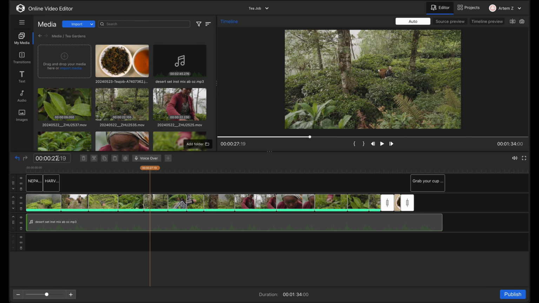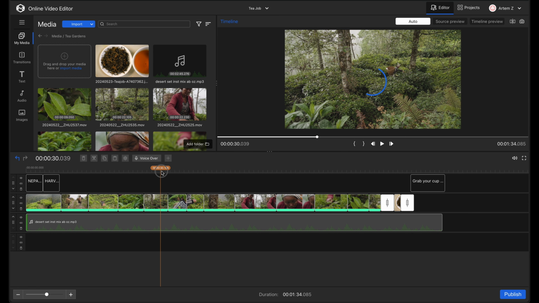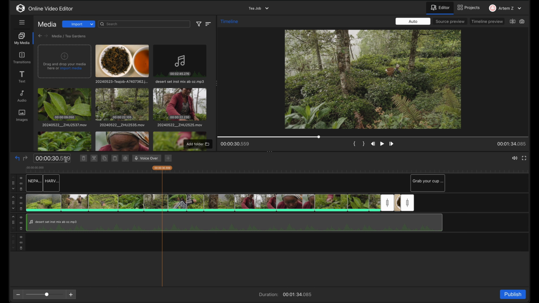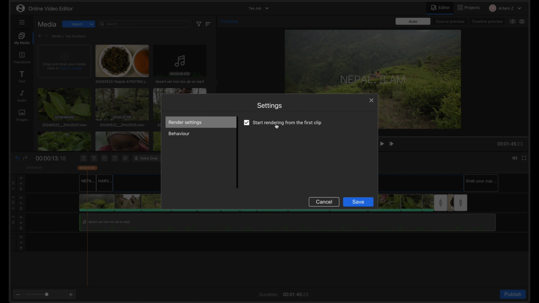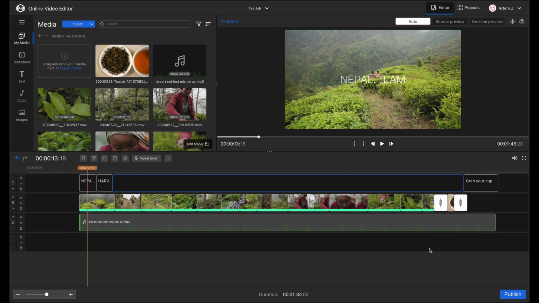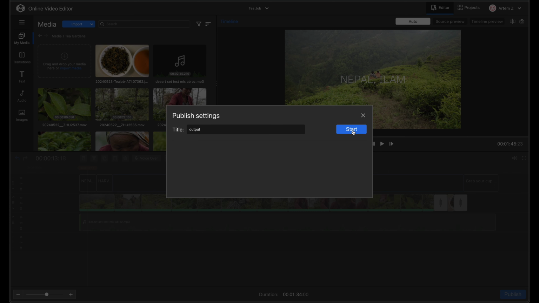For broadcast level precision, the editor also includes dedicated timeline settings. You can switch the time display between timecode only or timecode with frames depending on your workflow requirements. There's also an option to start rendering from the first clip, automatically ignoring any empty space at the beginning of the timeline. These settings help keep timing accurate and exports clean, especially for broadcast delivery.